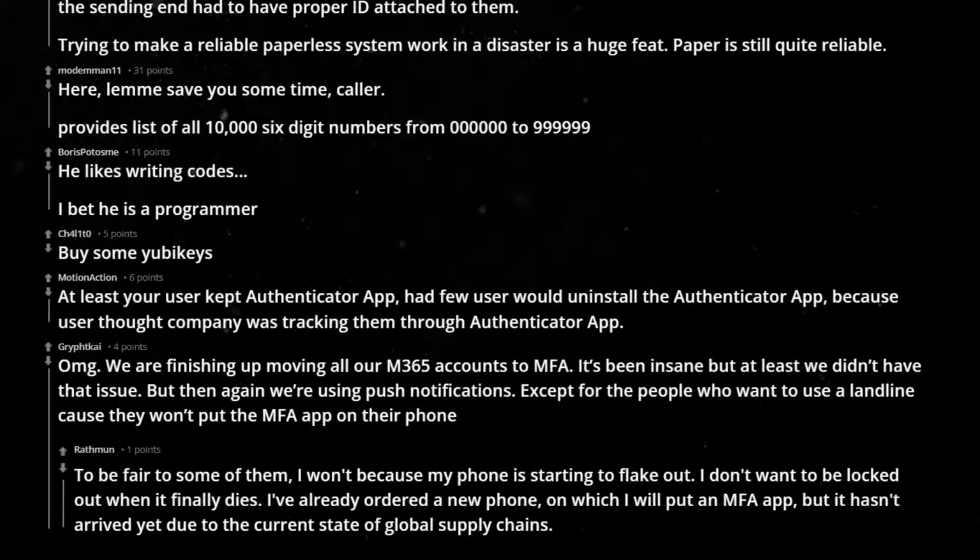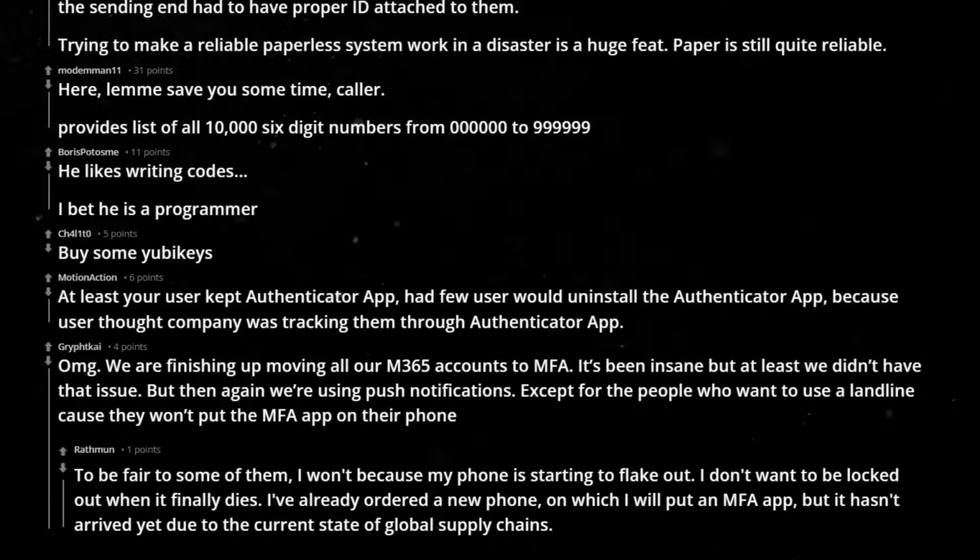To be fair to some of them, I won't because my phone is starting to flake out. I don't want to be locked out when it finally dies. I've already ordered a new phone, on which I will put an MFA app, but it hasn't arrived yet due to the current state of global supply chains.